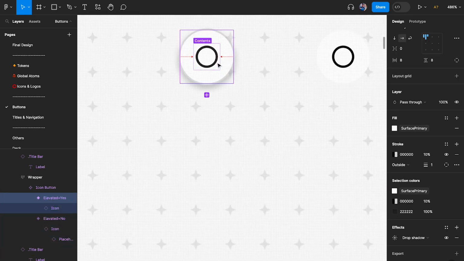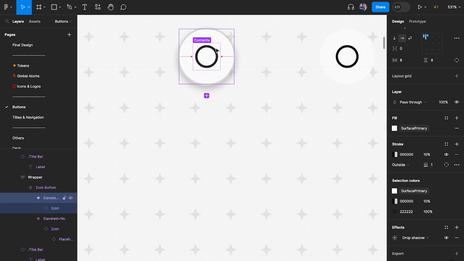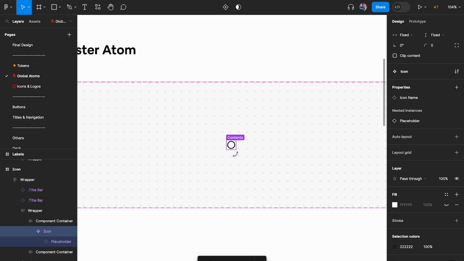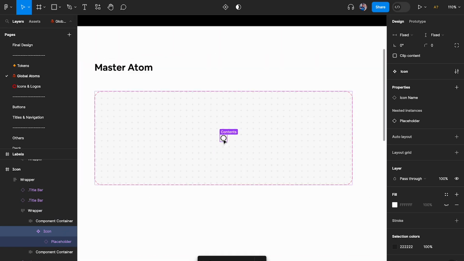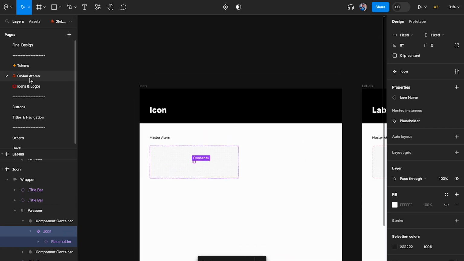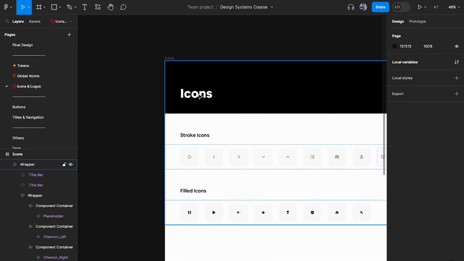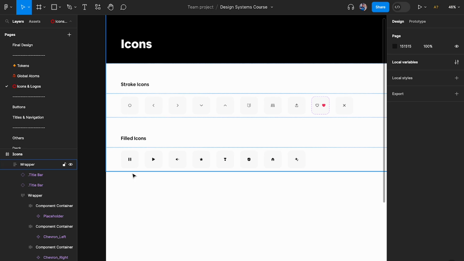Perfect. Now, the next thing is we have this icon. Now, the icon is actually a component. So I'm going to apply all the properties to the main component. So I'm going to click on this icon. I'm going to come over here and come here to the main component, right? Now, this is the main component of the icon. We're in the icon global atoms, as you can see over here. Now, of course, the color is actually coming from the actual icon itself, right? So which means I will now go to icons and logos. And here we have all our icons.